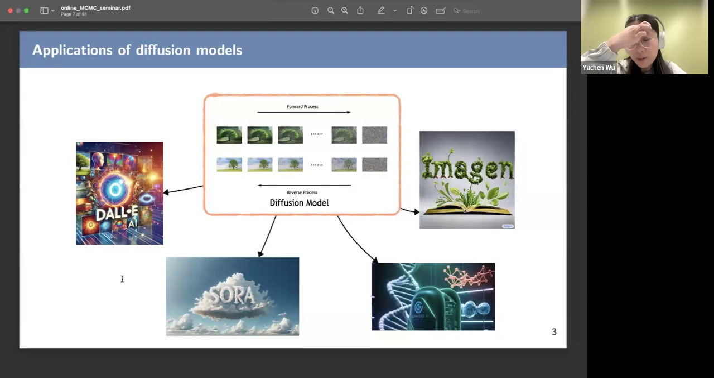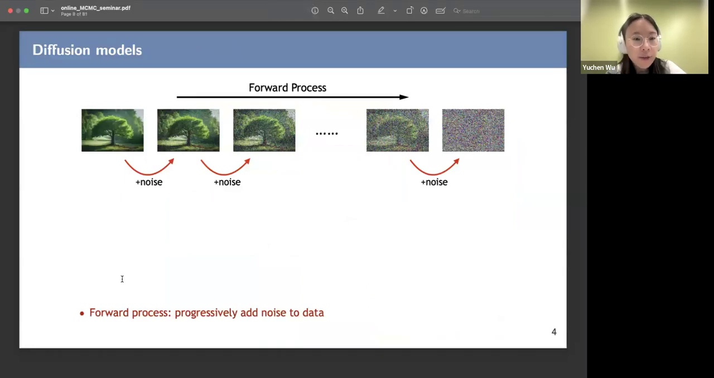Diffusion model, just to remind you, is the backbone behind many successful machine learning applications like DALL-E, Sora, AlphaFold, and Imagen. So what is a diffusion model? On a high level, a diffusion model consists of two processes. There is a forward process where we start with a sample from the target distribution. Here we have an image of a tree. At every diffusion model iteration, we add a small amount of noise into this image until we get random bits.